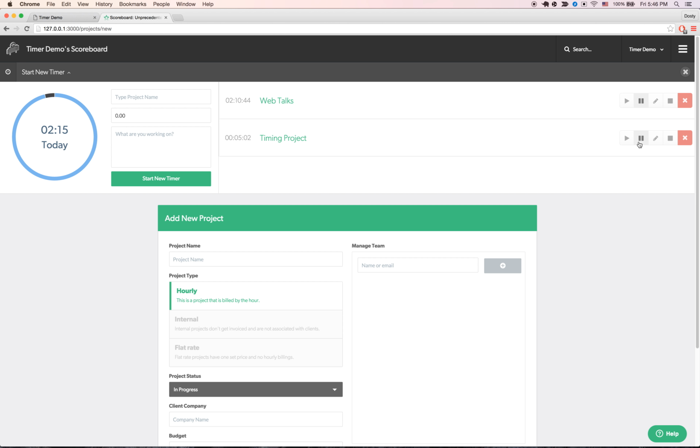Another interesting use case that Scoreboard has is you can see we allow our users to use multiple timers, time against multiple projects. But one special thing about our use case is we only want them to be timing on one project at a time. So there's a couple of ways to get around this. We could make it so our users can't start another timer until they pause their current one. That'd be a bit jarring and kind of annoying to have to go and pause your timer before you start another one. So what we do is when they start another timer, we just pause their existing timers.